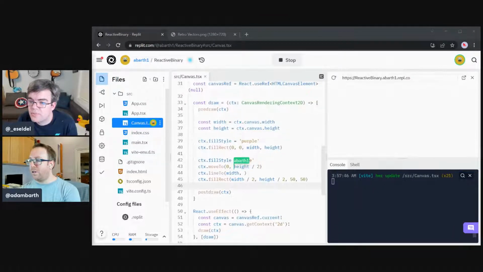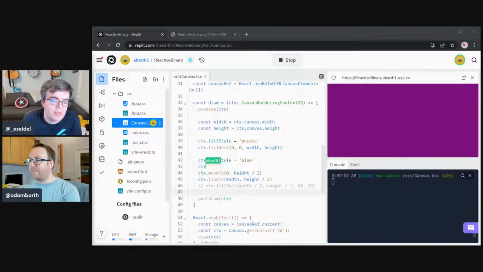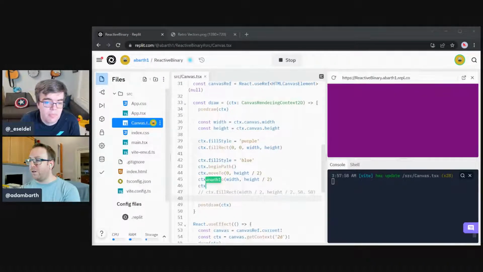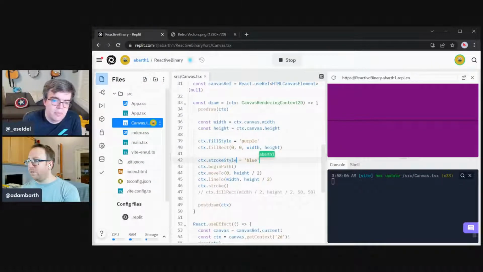Looking for examples here. I see. ctx.beginPath, moveTo, lineTo, stroke. ctx.beginPath. Okay. And then stroke again. And you probably want this to be strokeStyle. Okay.